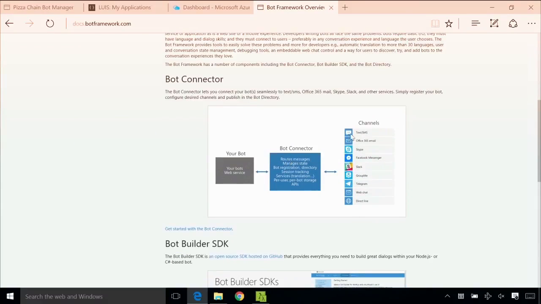Your bot can connect with a whole bunch of channels. You write a bot, it's basically a web service, okay? And it works with the bot connector to get the messages, route messages, register the bot, get the user's information and all that stuff. And it will work with all these different channels, including text messages, email, Skype, Facebook Messenger, Slack, GroupMe, Telegram, or just a straight up web chat.